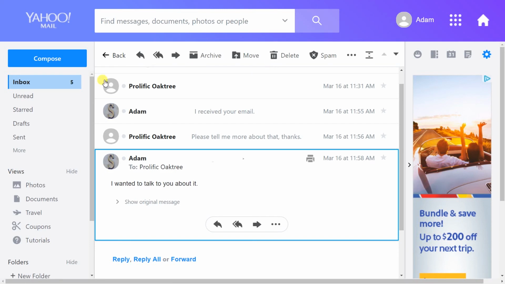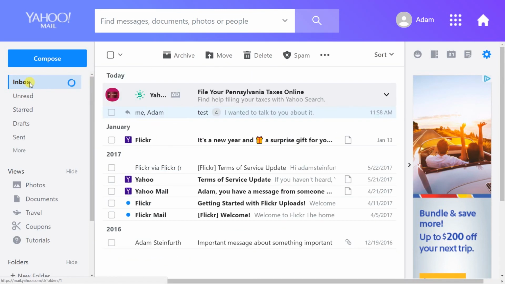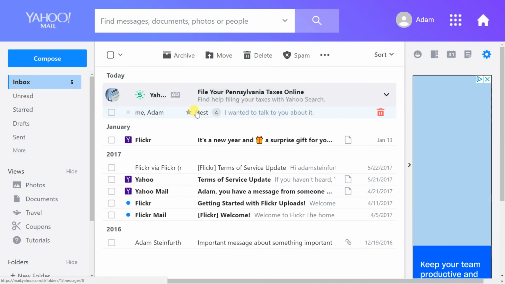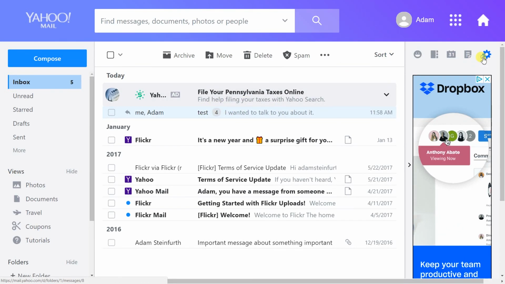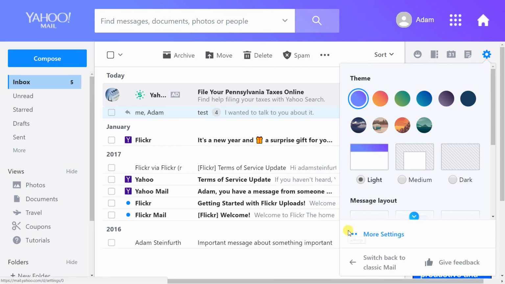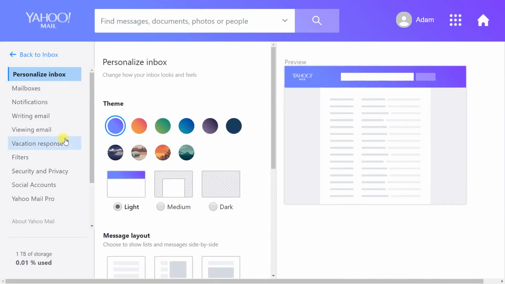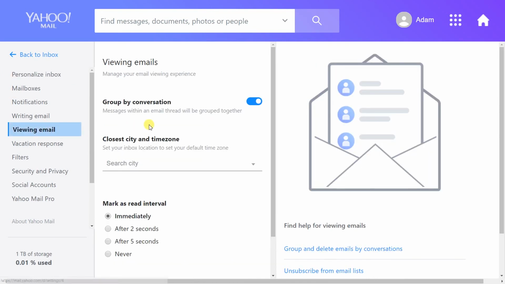So a way to have Yahoo Mail not do this is, so right now there's 4 messages grouped together. All you have to do is go up to your gear icon, drop that down, go to more settings, and let's change how you view your email. So that's the viewing email menu selection, group by conversations. Let's click that and turn that off.